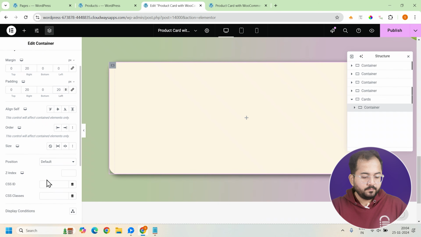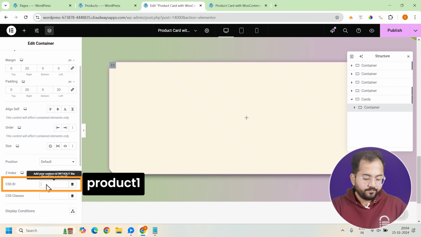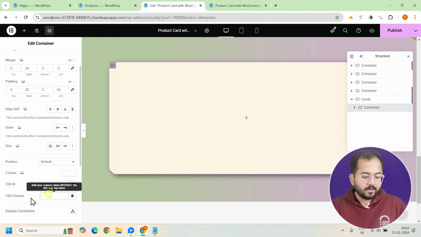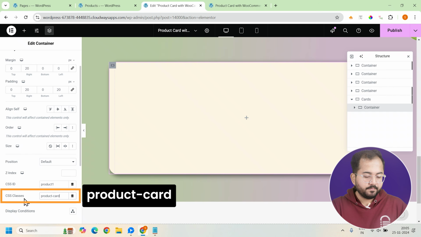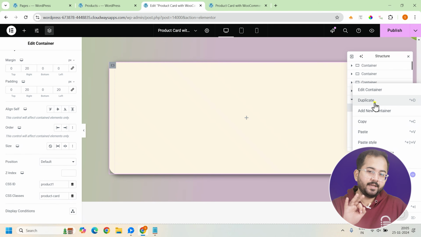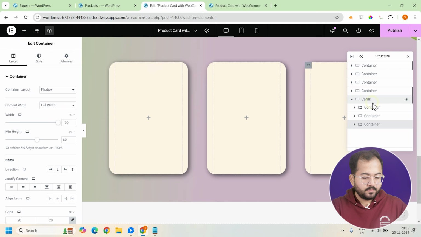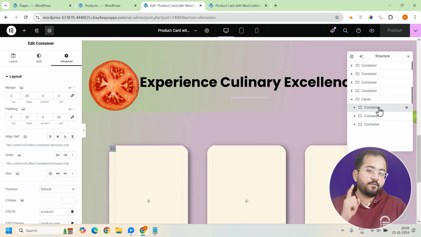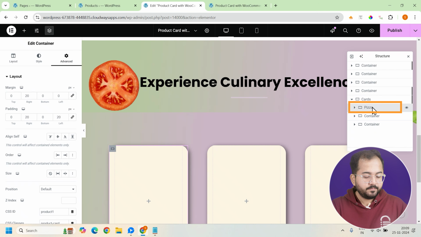Now scroll down below and assign CSS ID product 1 and class name as product-card. Now duplicate this container twice so you have 3 cards. Now let's add elements to our first card. But before that, I'll quickly rename it from the navigator. Done. Alright, first we'll start with adding product variations.